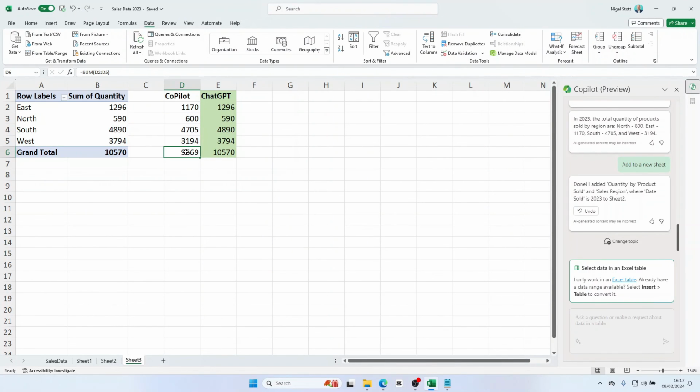Copilot, on the other hand, it's not there. It's not getting the figures correct. And to be honest, where it's coming up with some of these figures, I just don't know. I've been through the data to try and work this out, and it really doesn't make any sense.